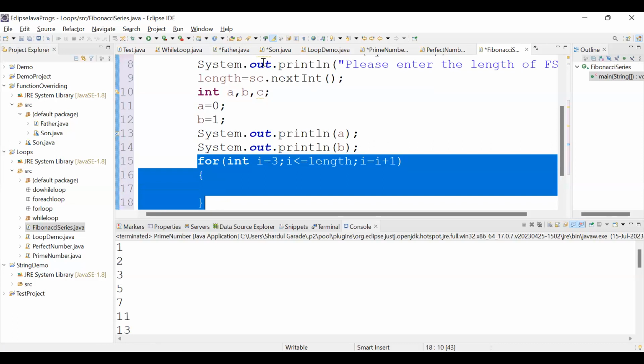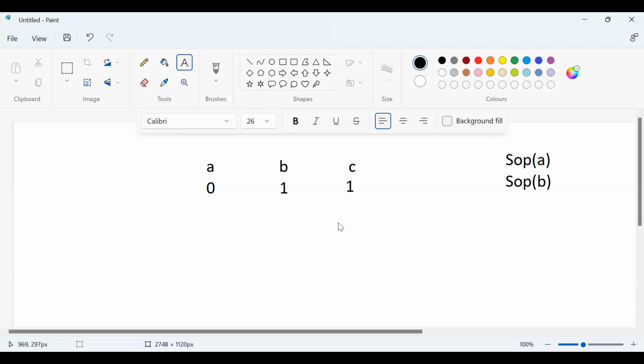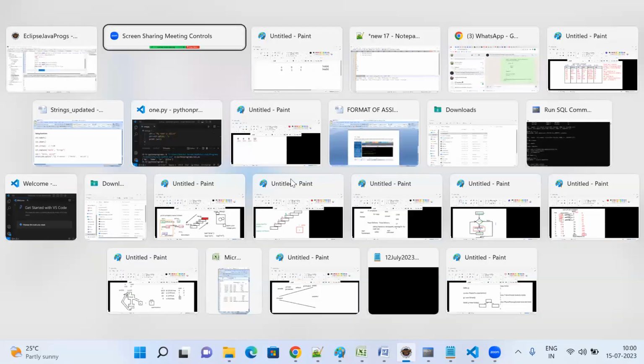Now what I will do 13 times is I will add a plus b and put it in C. Let me show my code. So what I will do 8 times is add a plus b and put it into C. What will come into C in the first iteration?